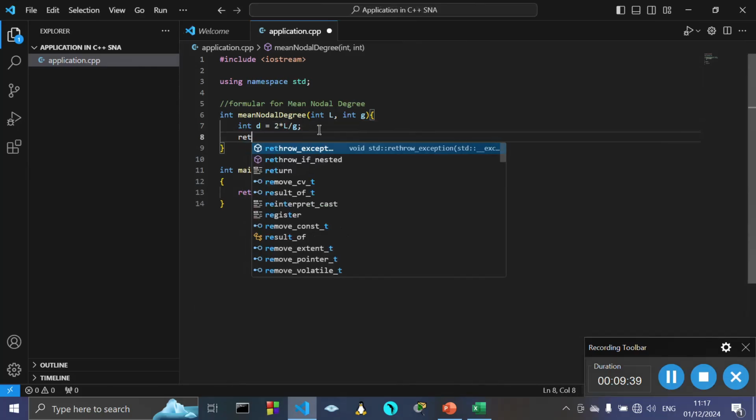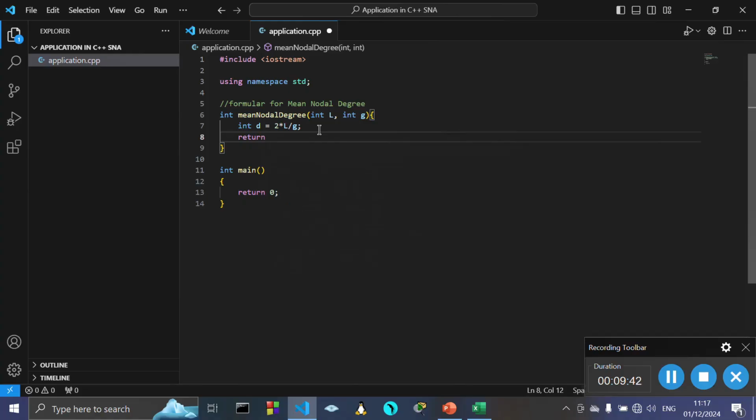Then remember, we need to return something. So here we are going to return D, because D is what gives us the value for mean nodal degree. So yeah, we are done with functions. This is how we use functions, and we've defined the function to do this operation. So what next?